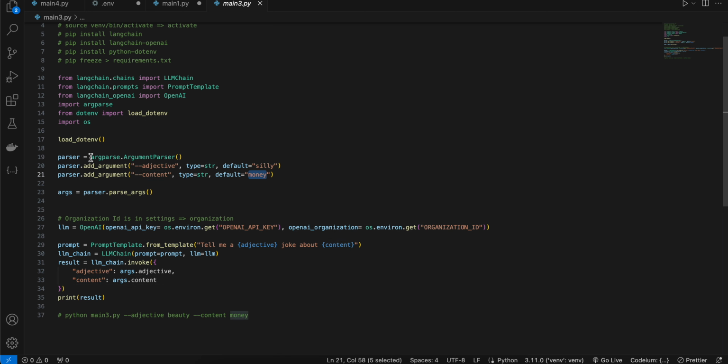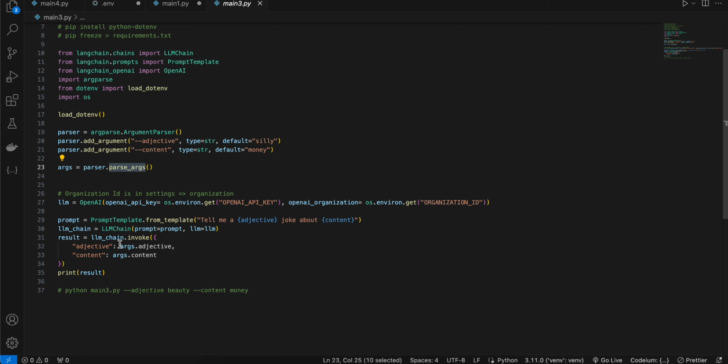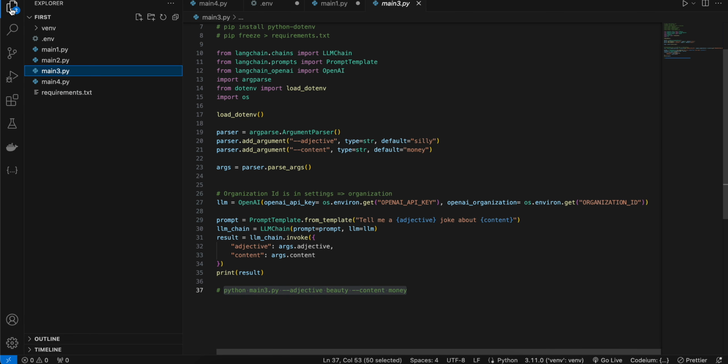So I have imported argparse, and I have created this parser, an argument parser, and I have added one for adjective and one for content in case the user does not provide it. And here we are doing the parsing of arguments, and just assigning args.adjective and args.content. So while running this you can run something like this. It is very similar to the last one, so I won't run it again.